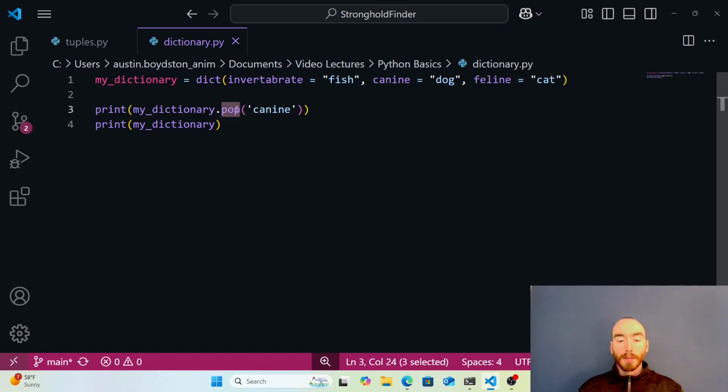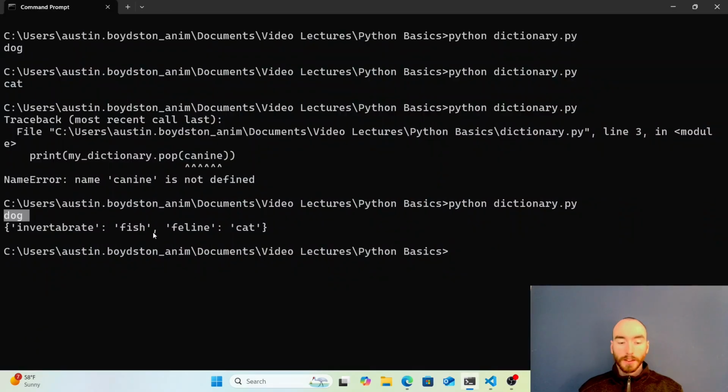And then the pop method actually removes the value that we just searched for. It removes it from the dictionary. And then when we print the new dictionary, we just have invertebrate, fish, feline, cat. That's all we have. That's reflected here. That's what the pop method does.